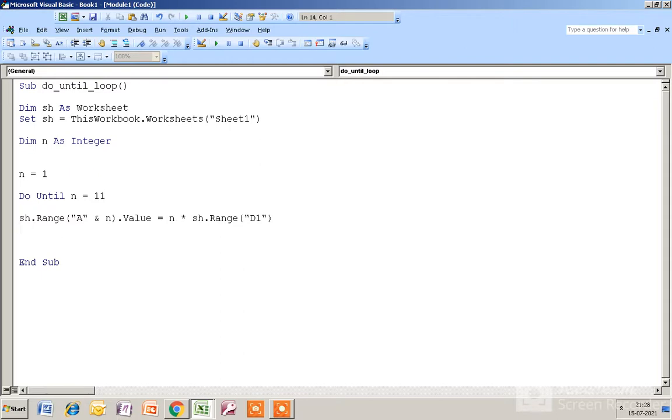Okay, now I have given it, and it will work until it covers row number 10, so n = n + 1, and I have to close the loop, that is Loop. And if you want to see a message, then MsgBox "Done". The code ends over here. This is the code that I have used for the do until loop.